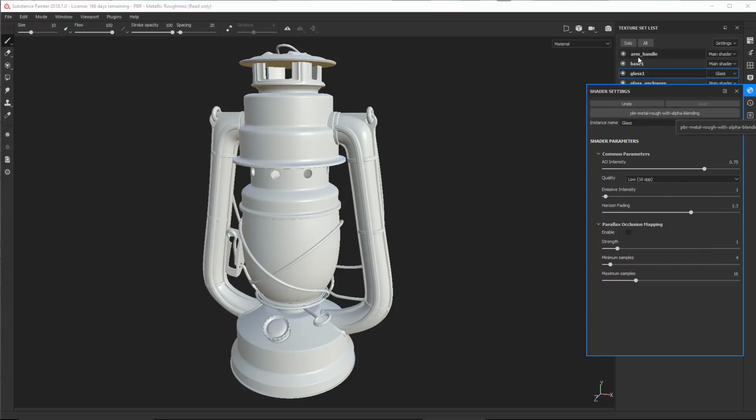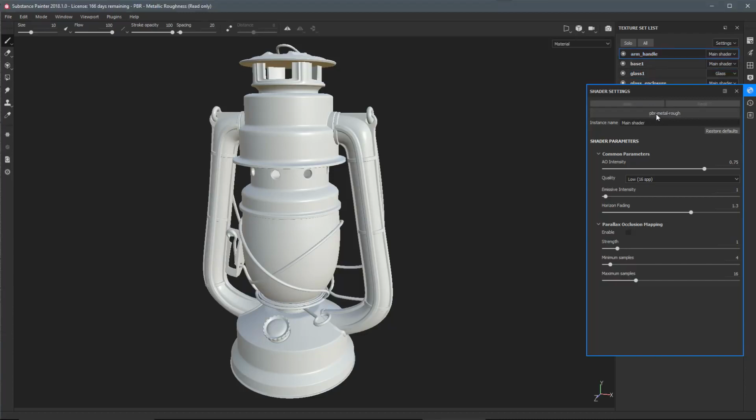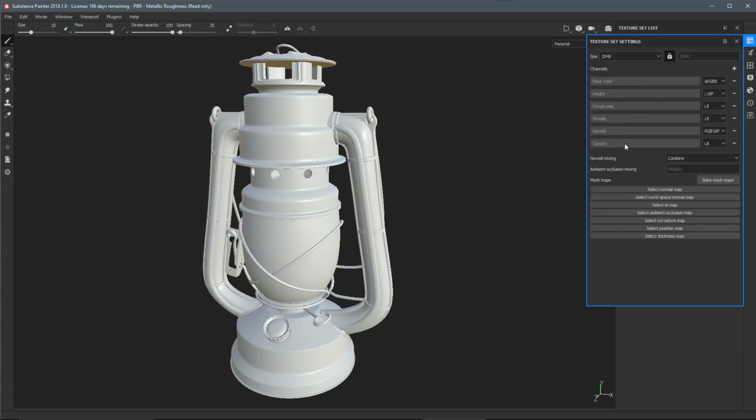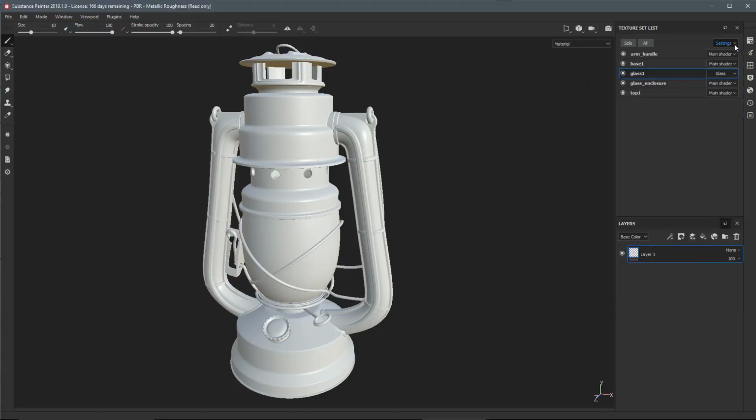So for example, if I go and click on another texture set, let's say this arm handle, you can see that its shader is still set to that default PBR metal rough, whereas our glass has now been changed to use a different shader. So at this stage, we've created a new shader, we've assigned that new shader here to our specific glass texture set, and within this texture set, we've added a new opacity channel. Now all we need to do is add a layer in the layer stack for this glass texture set that works with opacity. So we're going to do that now.